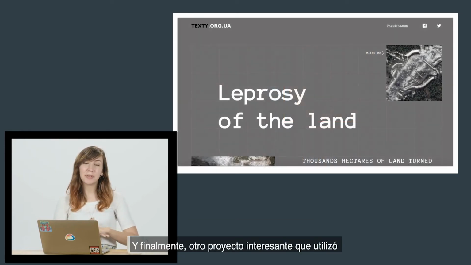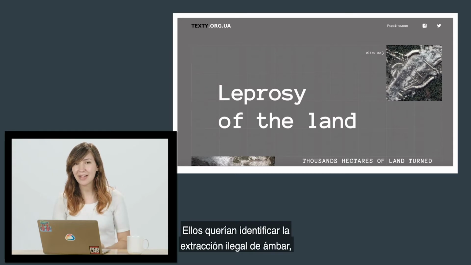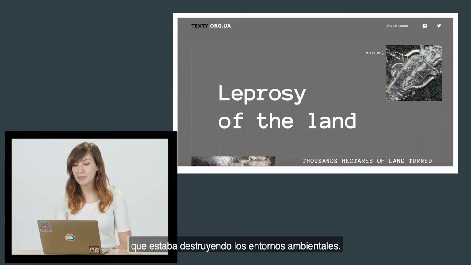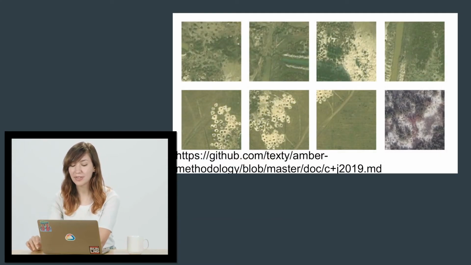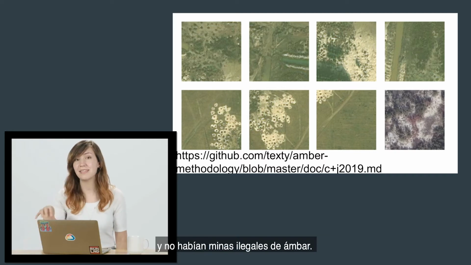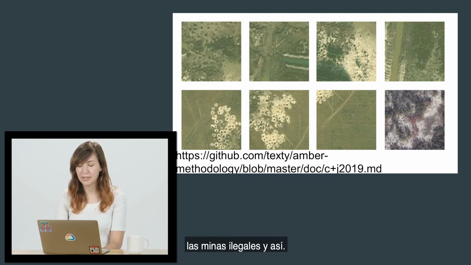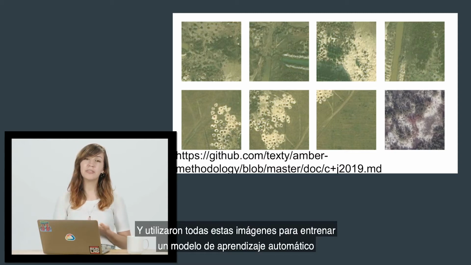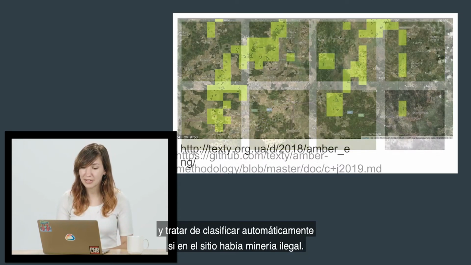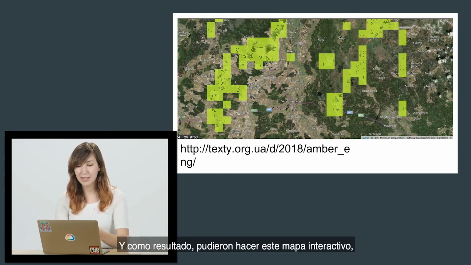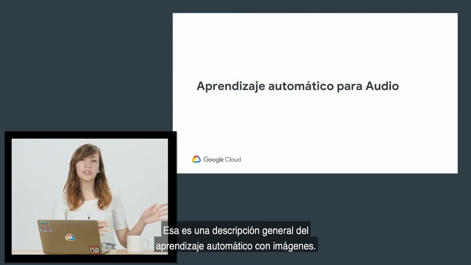And finally, another interesting project that used machine learning for vision was a piece by Texty. They wanted to identify illegal amber mining, which was destroying environments, people illegally mining amber to sell. So they collected all of these satellite pictures of different regions where they knew contained and didn't contain illegal amber mines. And they used experts to identify which ones were the illegal mines and so forth. And they used all these pictures to train a machine learning model to look at new satellite images and to try to automatically classify whether the site contained illegal mining. And as a result, they were able to make this interactive map where they could point out where they thought illegal mining was occurring. So that's an overview of machine learning with images.